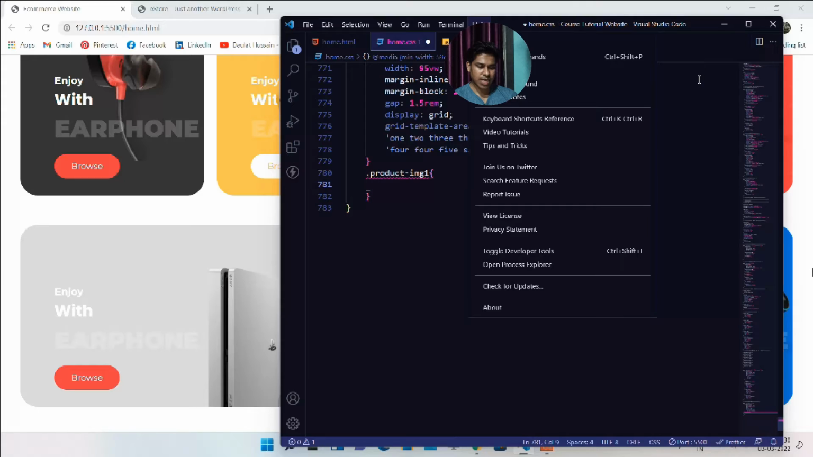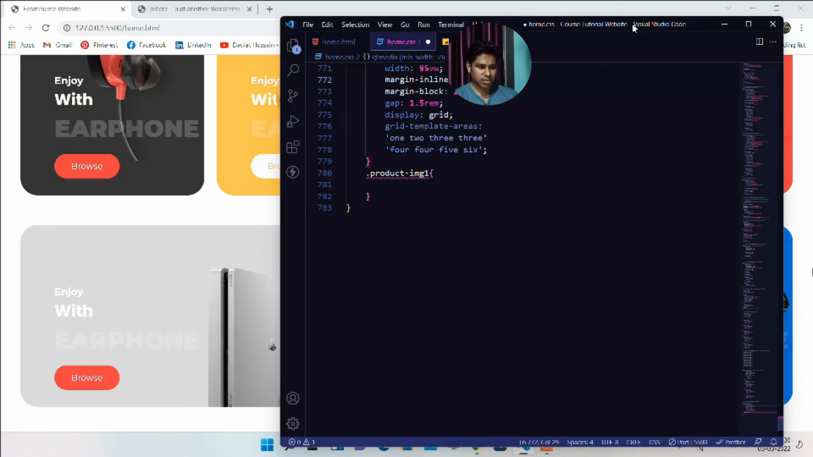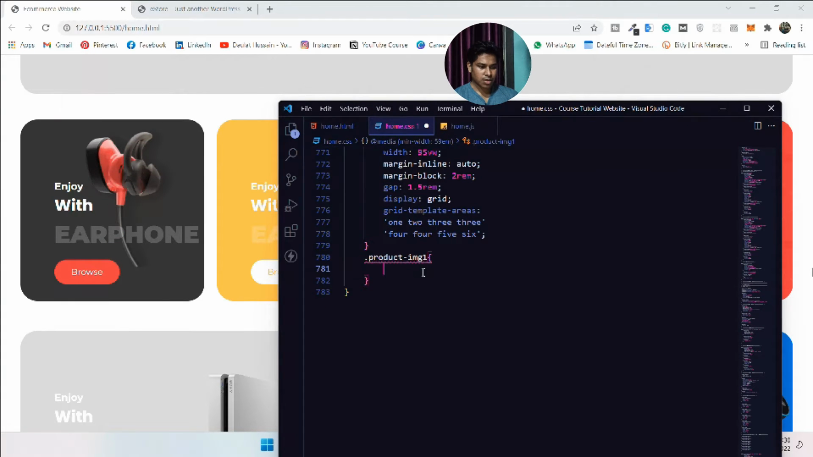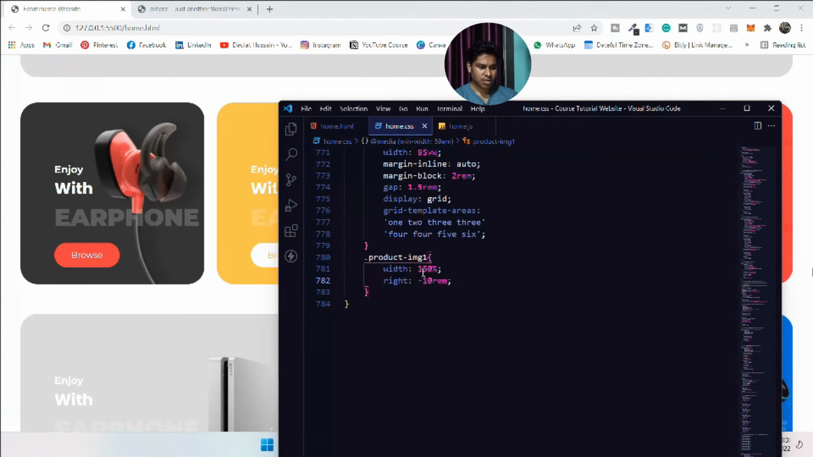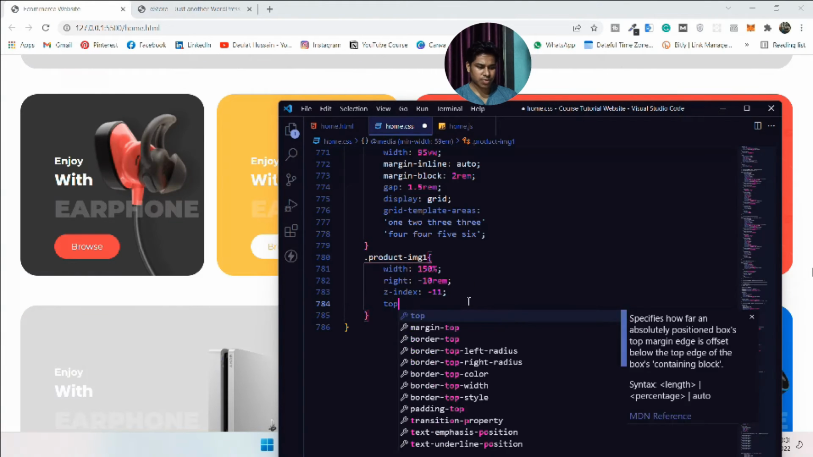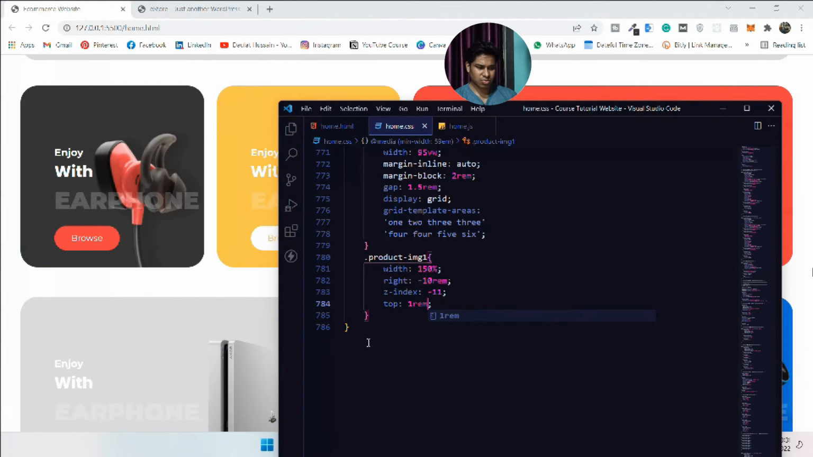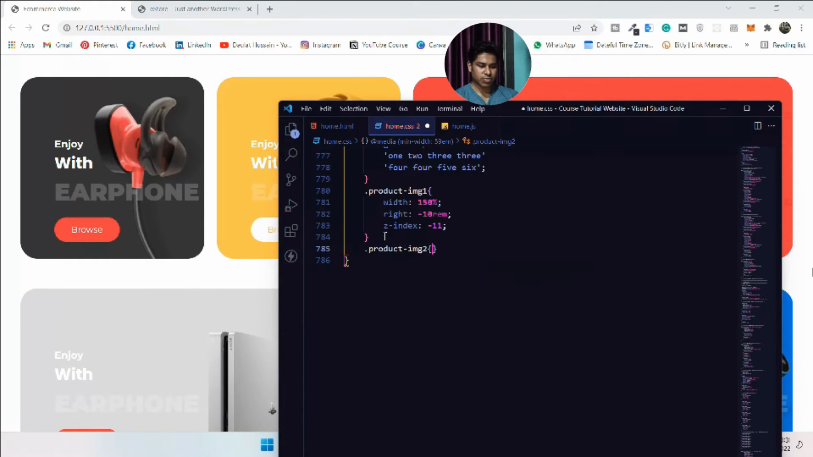Now I have to adjust the image as per the desktop. We have done with the mobile phone, we have done with the tablet, now we have to do with the desktop. So let's bring this down. Let me adjust this, and width is going to be 150%, and let's make it right 10 rem, so it looks good. And z-index is going to be -11, so it will go back and my button will come up. So top is going to be 1 rem, it's come down, so I can remove this part. Okay, it looks perfect.